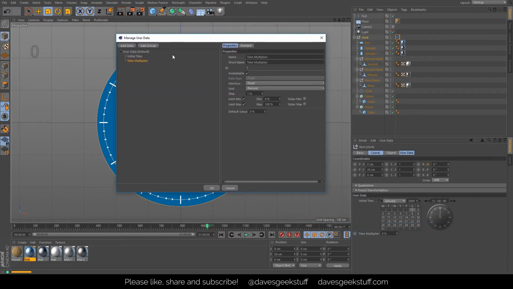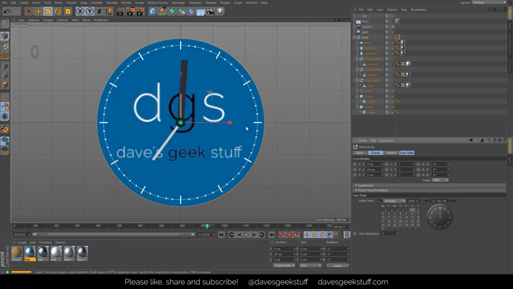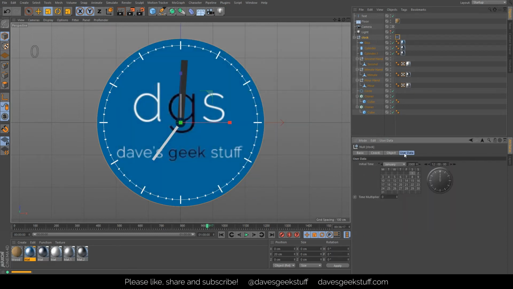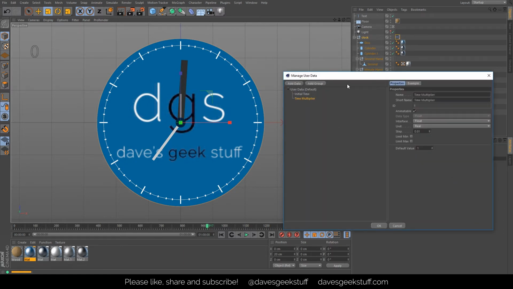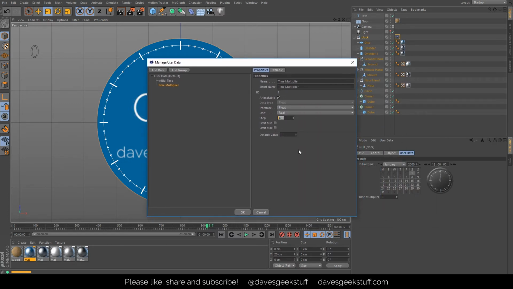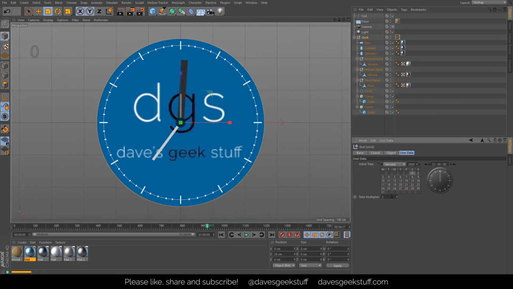Time multiplier needs to be a float, that's a real number. Minimum, maximum, I actually don't want a maximum or a minimum. The default value is 1, and we can have it go up in increments of 0.01. That's actually going to be quite annoying, so let's have it go up in increments of 1 for now. You can change that. There we go, so that moves up and down like that.